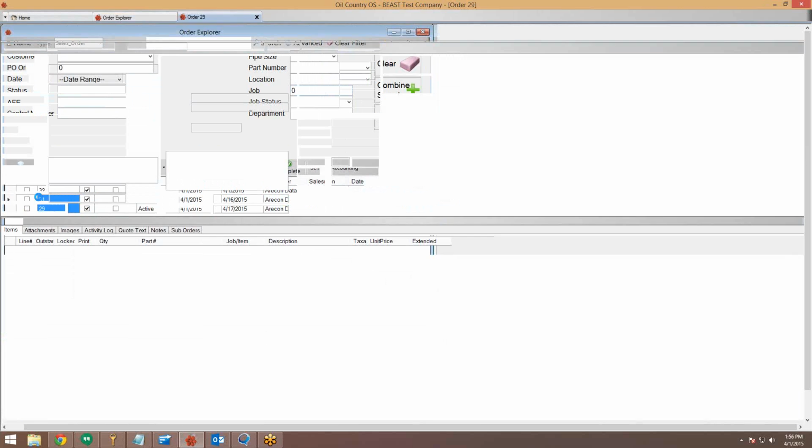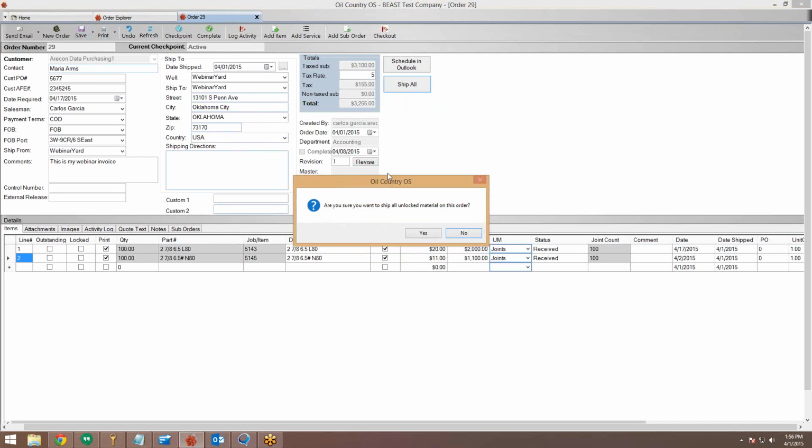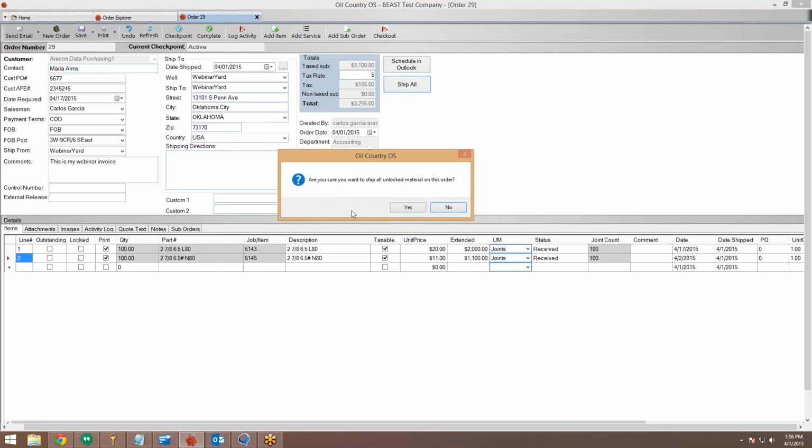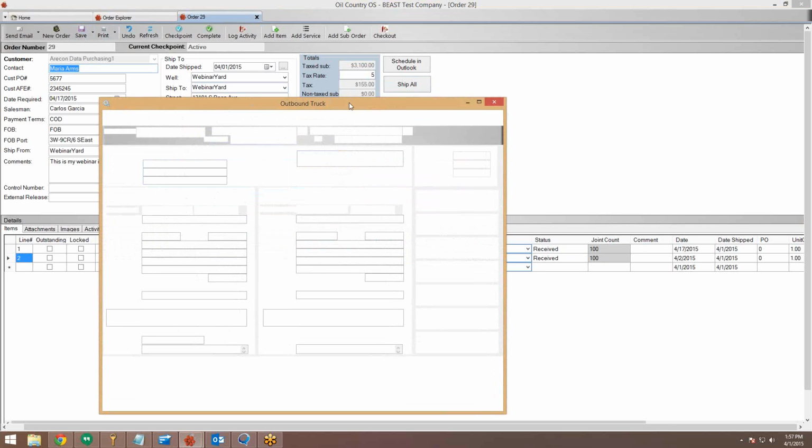Yes, Jonathan. In a sales order, you can come in here. What the question was, can we ship multiple jobs in one event? Yes. The Ship All button at the top right will allow you to ship all non-locked items on the sales order and load them onto a truck for you. So if I'm to demonstrate that, it's going to ask you, are you sure you want to ship all unlocked material on this order? If either one of these were marked locked, then it would just ignore them. But since they're not, it's going to load them onto a truck for me. And it's going to use the ship to information to populate an outbound truck for me.